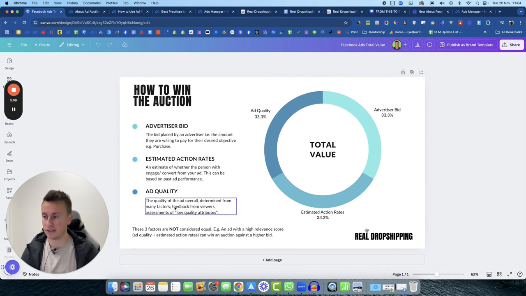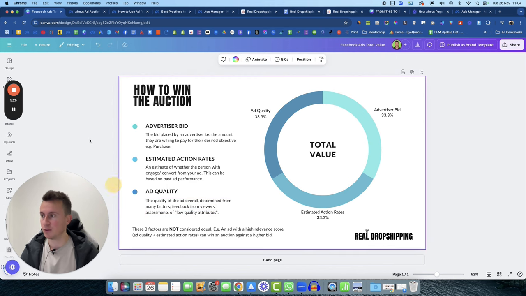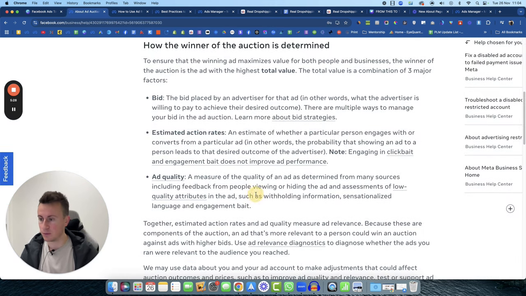Then we have ad quality. So the quality of the ad overall determined from many factors. Feedback from viewers. So if you get a lot of people hiding the ad, that's a bad thing, of course. But unless your ad is super, super terrible, it's not going to happen that often. And assessments of low quality attributes. So just to prove this has come from Facebook too.